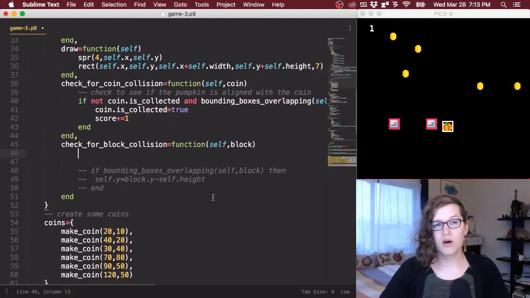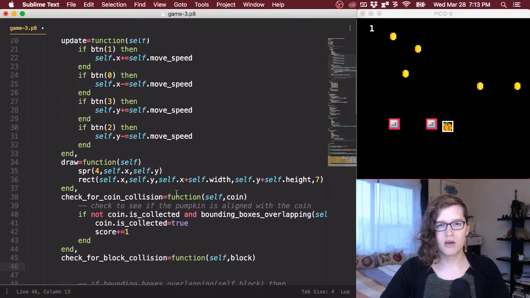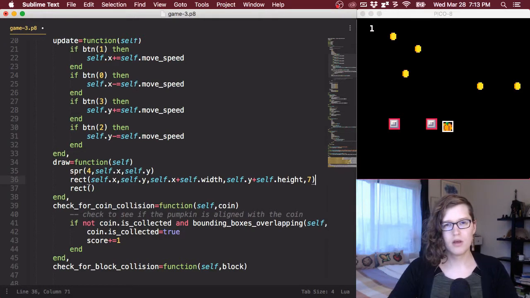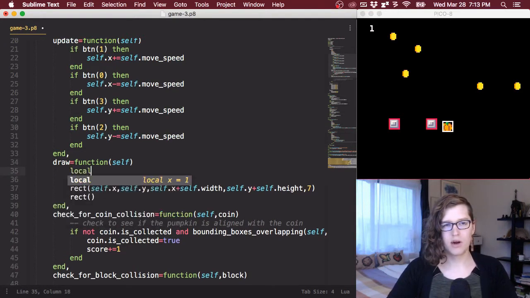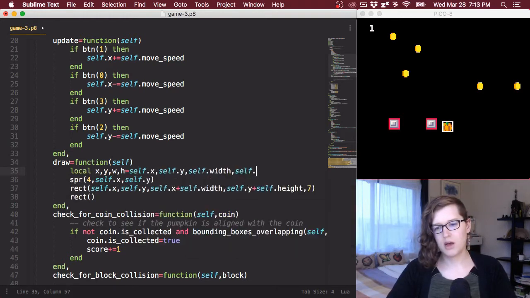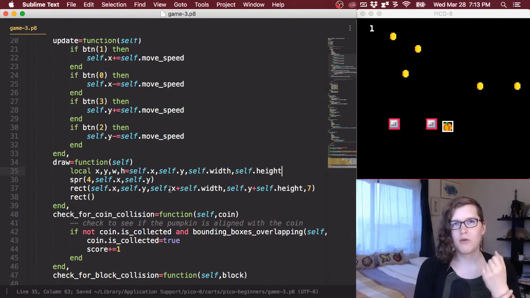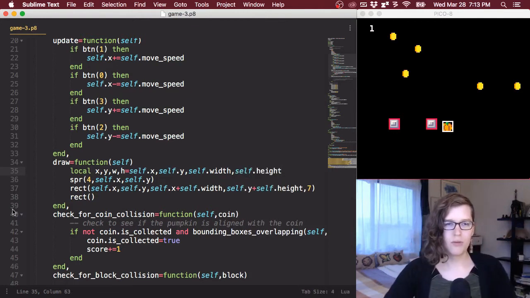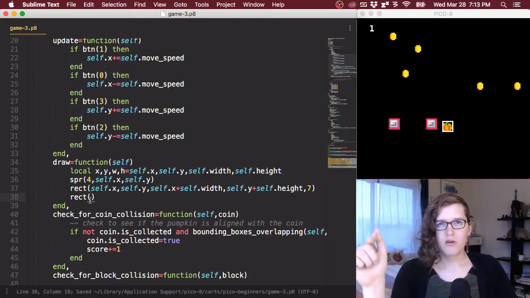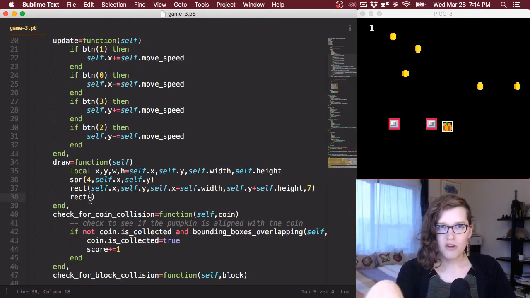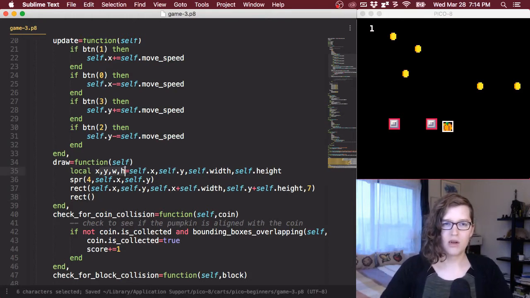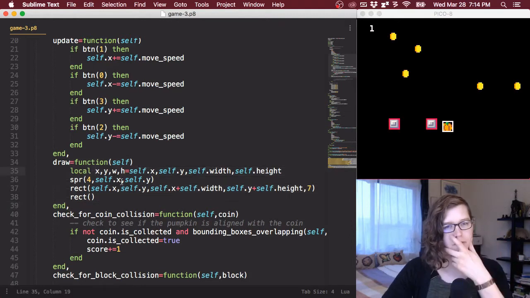So let's do this in our draw code right now, actually. Let's try to draw the right rectangle. Let's also just get local variables x, y, w, h equals self.x, self.y, self.width, self.height. We're going to be playing with x, y, width, height a lot, so let's get those in smaller variable names. Local creates a variable local to this function. So I've created x, y, w, h. I couldn't access x, y, w, h within this function because these variables are local to this draw function.